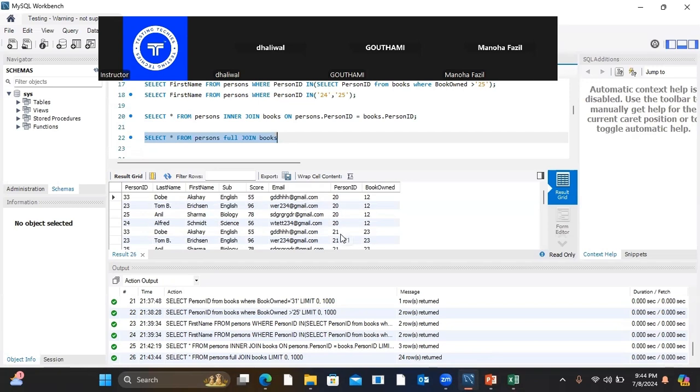Again, it will come to 21. It will also create 4 records with all the columns of the person table. Same goes for 22, 23, 24, 25. Here nothing is matched. Each row of the second table will create records for all the rows of the first table. So here you can see the person IDs are not matching.